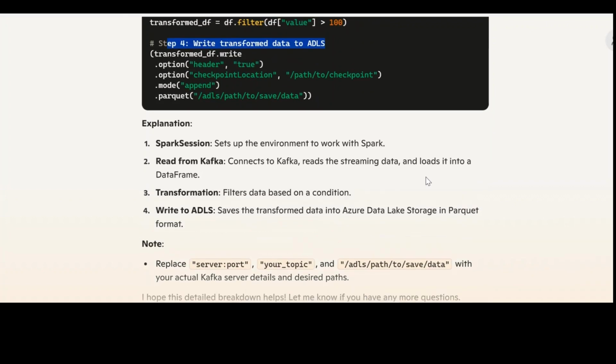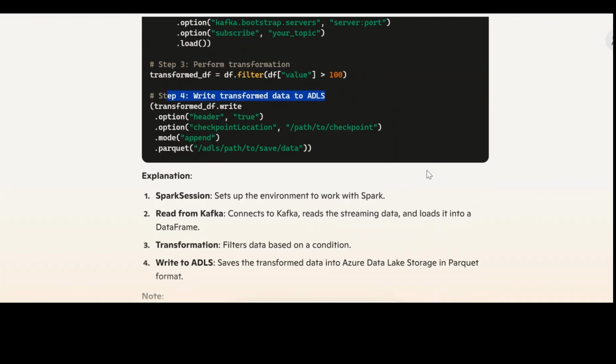So what we did here: the Spark session environment setup, and from this Spark we read the data from Kafka, transform by filtering based on the condition, and write to the ADLS location. If anywhere they ask about the basic steps, they want to check what steps you perform: reading the data from some source, transformation, and the writing. So these are the simple steps. It will help to understand.